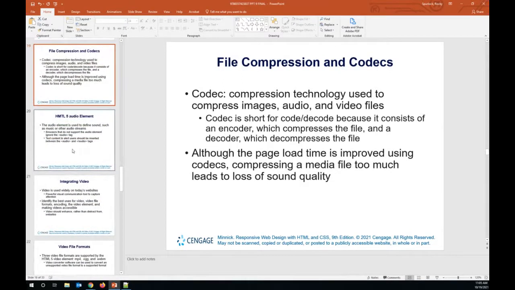When we're talking about file compression and codecs, a codec is a compression technology that's used to compress images, audio, and video files. It's short for code/decode. It consists of an encoder and a decoder, which compress and decompress the file. It does improve the load time using codecs. Once again, though, when you compress the media file too much, you are going to lose the sound quality.